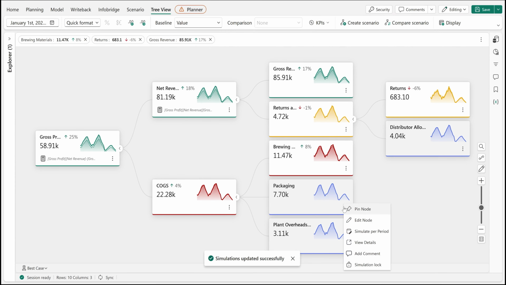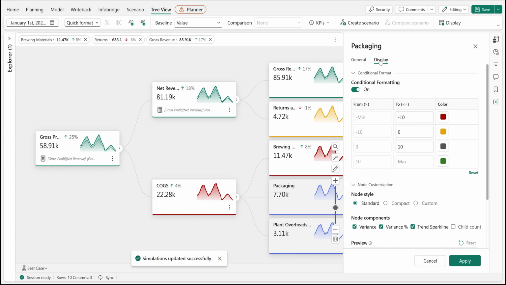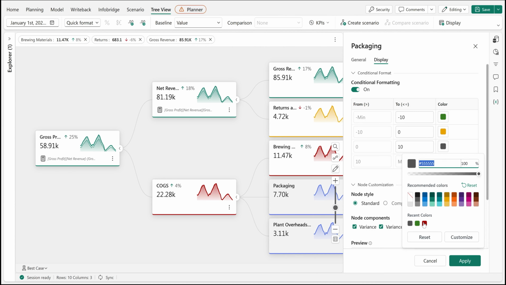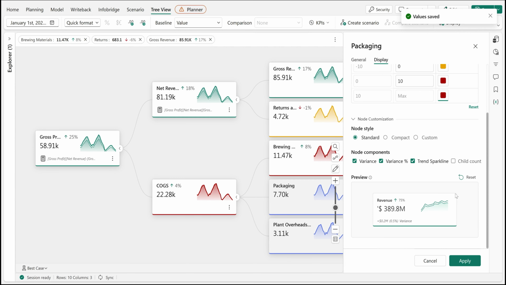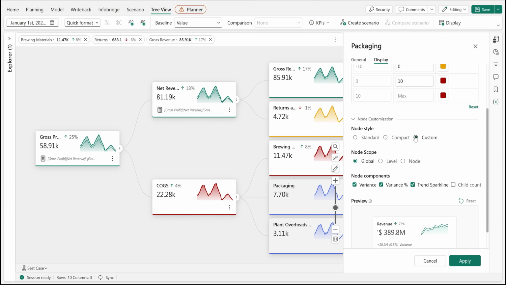Let's open the Edit Node panel and go to Display. Here, we can turn on conditional formatting to color code values based on custom thresholds. For example, flagging positive variances in red and negative variances in green for costs, so outliers stand out at a glance. The Display tab also lets us control the node style. We can choose between standard, compact, or custom layouts and toggle which components appear on each node: variance, variance percent, trend sparkline, and child count.